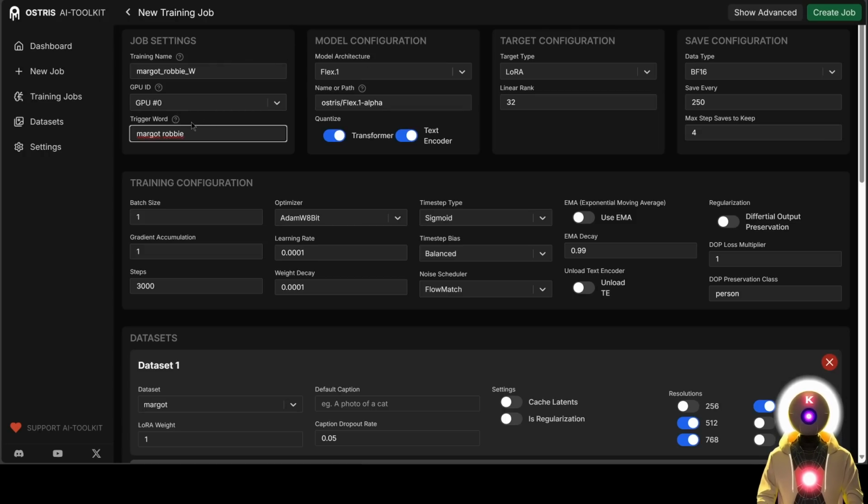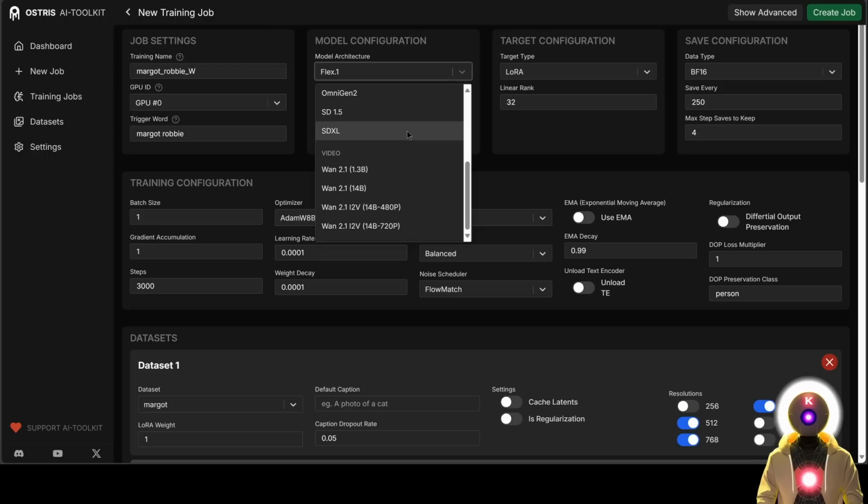Now usually before, for the trigger word, we used to use something like a special token that the AI model doesn't know, so that it can train on that. But in reality, with these models, with this training, you don't actually need to worry about that. It doesn't really matter. It will work either way. So basically for the trigger word, just use the name of the character that you want to train, and it will work perfectly fine. Then here for the model architecture, you're going to choose the WAN 2.1 14 billion parameter.